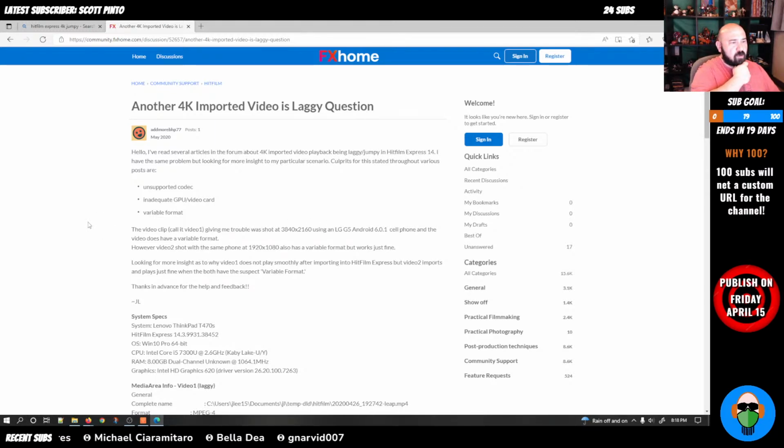4K video playback being jumpy in HitFilm Express 14. Problem, but it looks like the culprit for the state of the various posts is unsupported codec or inadequate GPU video card. Now that could definitely be the problem. I'm running off of a 2 gigabyte video card.